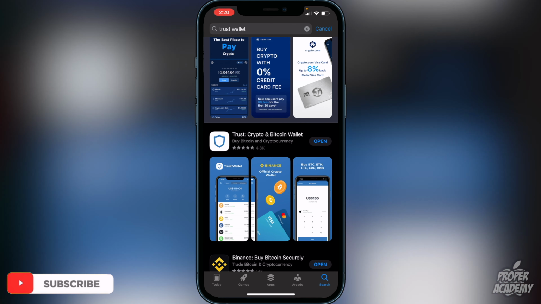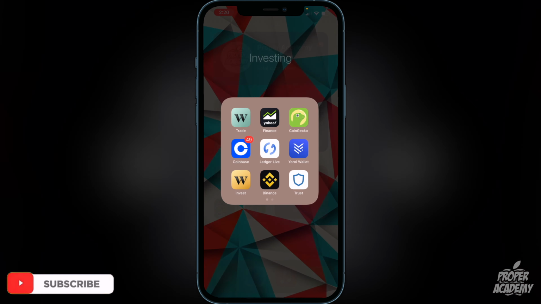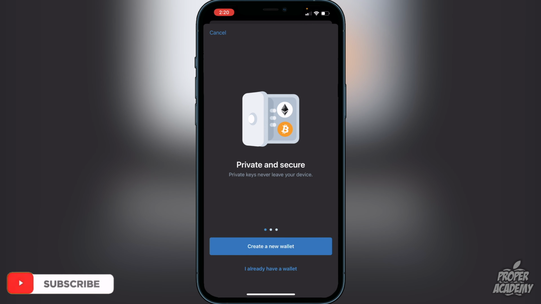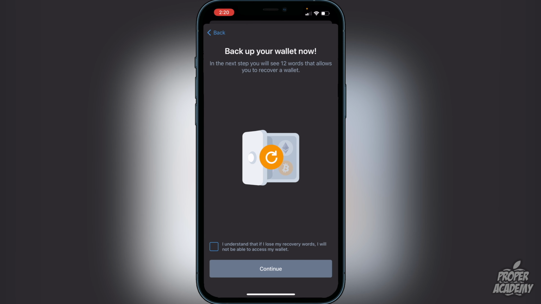Once you guys do that, you can exit out of here and open up Trust Wallet. You'll then be greeted with this right here to create a new wallet. So you're going to want to go ahead and click on create a new wallet. And then it's going to let you know here that you have to back up your wallet now, and you will see 12 words that allow you to recover your wallet in the next step.